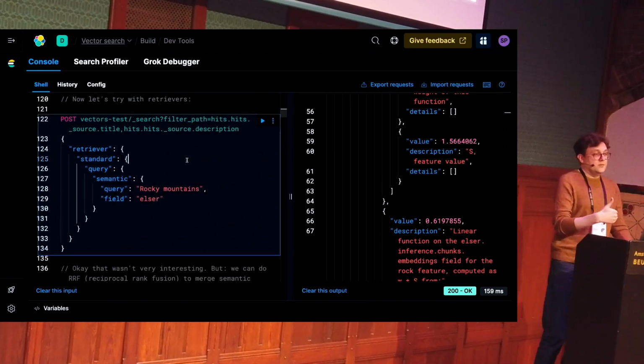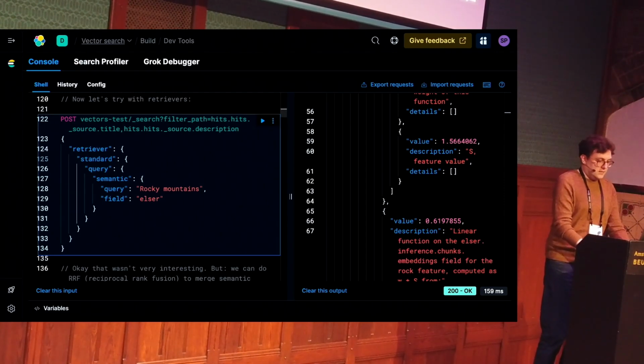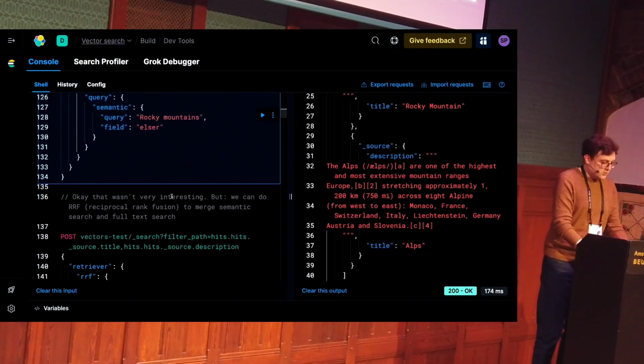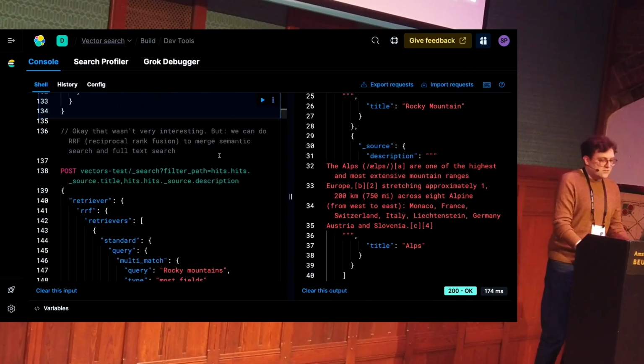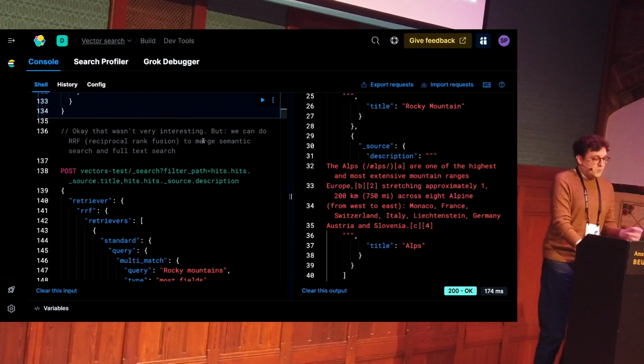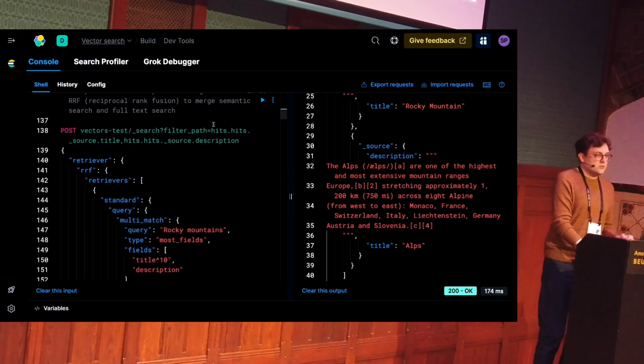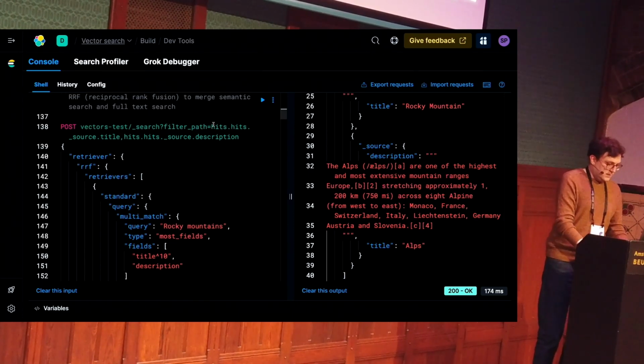And I can do the same with retrievers. So building this with a retriever, the only thing I'm doing is wrapping this with retriever and standard, and then we do the same thing. This is just basically some syntactic sugar around it. That's not very interesting. But what we can do that's much more interesting is merge semantic search and full text search. So that's the RRF, the reciprocal rank fusion I talked about earlier.